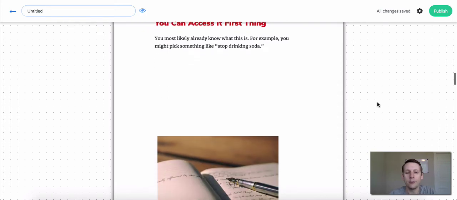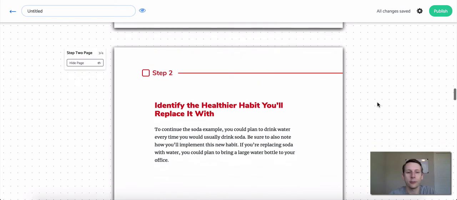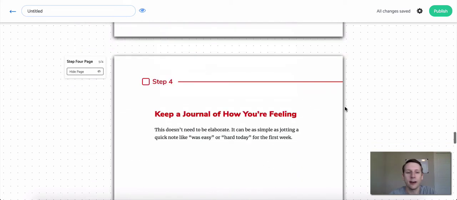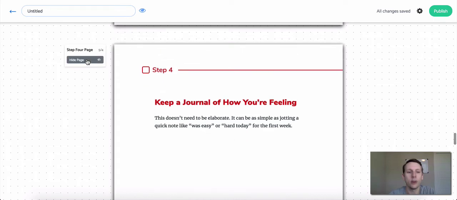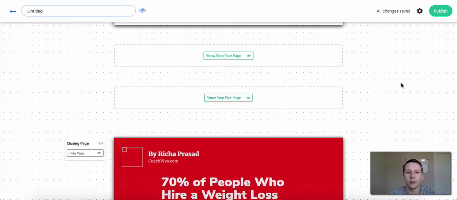And another thing, if you only have 3 or 4 steps in your process, by default these templates all have 5 steps. But like I said, you can easily hide pages that you're not going to use. So if you only have 3 steps, we can hide page 4 and hide page 5 right there.